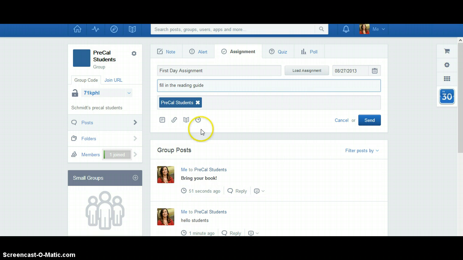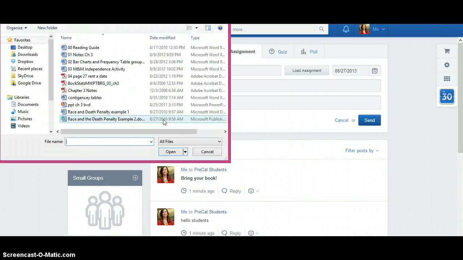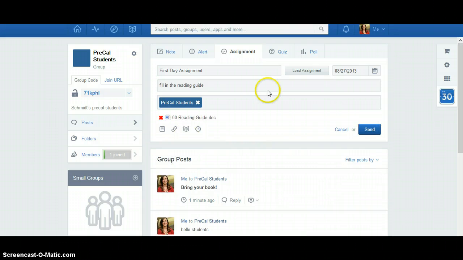And from here, you can upload a document, attach a link, download something from your personal library on Edmodo, which we'll talk about a little bit later, and you can schedule a message to be sent to remind the students about the assignment. I'm going to upload a file from my computer. And then I'm going to send that to the students in my pre-cal group as an assignment.